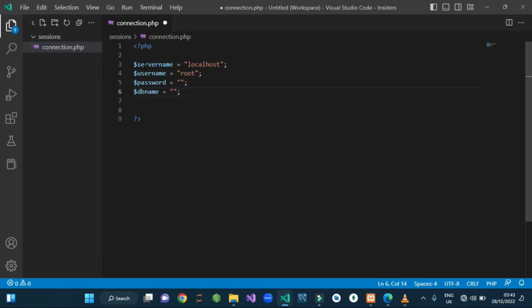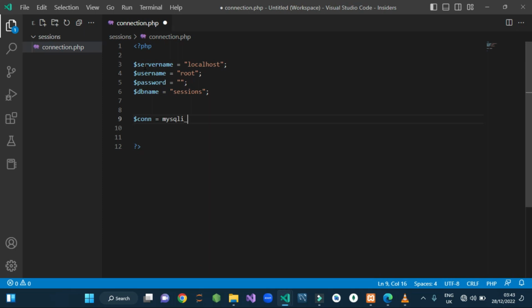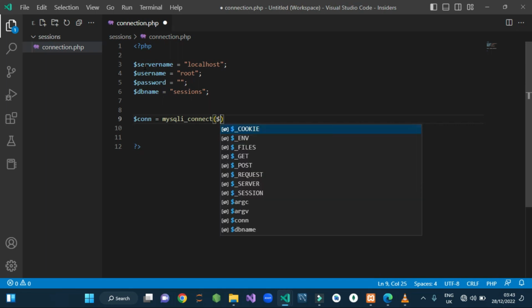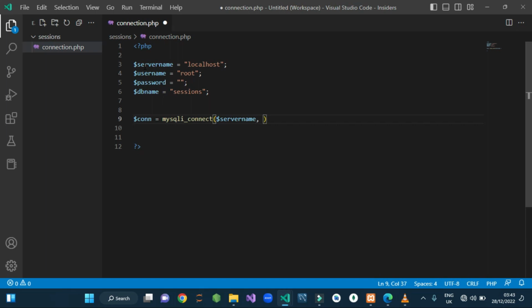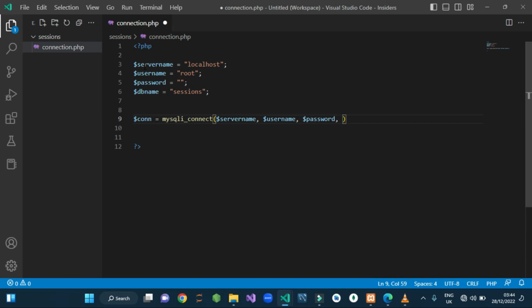DB name, or I say sessions, SESSIONS. Then I create another variable $com, and I say mysqli_connect like this, and I'll say $server name, $username, $password, and DB name with a semicolon at the end. Please always be careful for that.